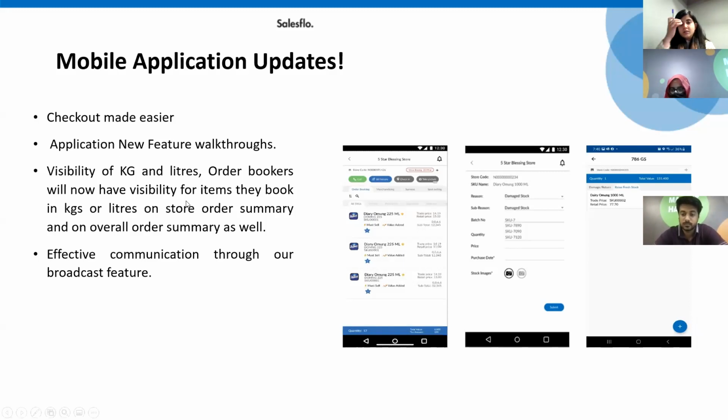The next is application new feature walkthroughs. So webinar में हम लोग app के features भी आपको दिखाते हैं, web के features भी दिखाते हैं. But जो actual users हैं हमारे mobile application पे, वो they're obviously not attending the webinar here. So उनकी ease के लिए, ease of use के लिए, whatever new features we're introducing in the application, we've incorporated walkthroughs for them, so that once they update the application, they're able to see how a particular feature is to be used for their convenience.